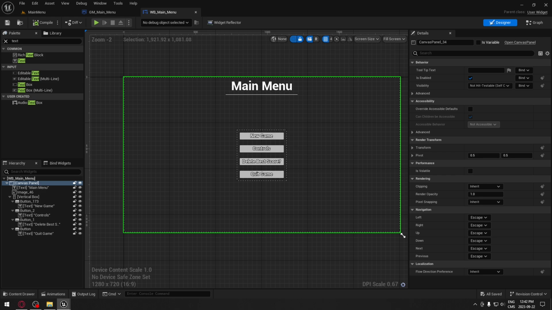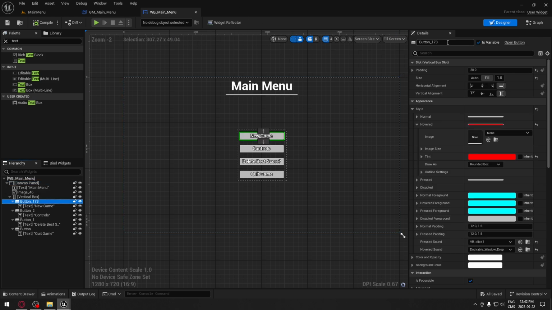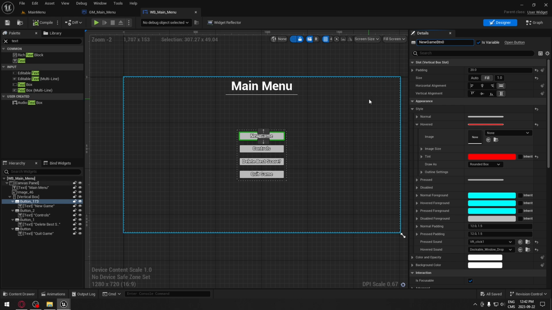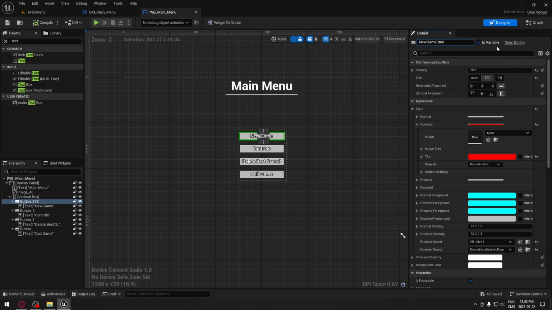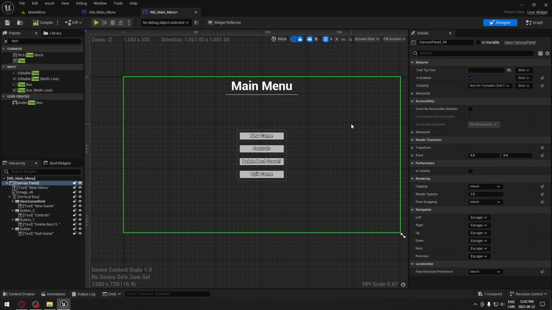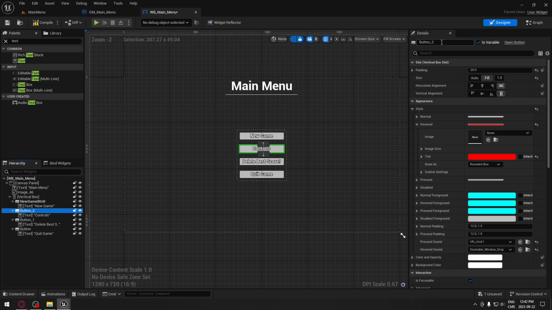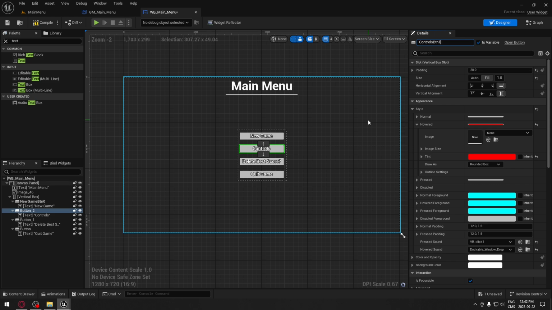On each button that we have, we're going to rename those buttons to make sense. Okay, so on the top here for the detail, we're going to call that the new game button, and it's going to be 0, and it's going to be a variable. So we need to make sure that this is checked. It should be by default. Button number 2, we're going to click on it, and we're going to call that our controls button, and going to put the number 1 next to it.